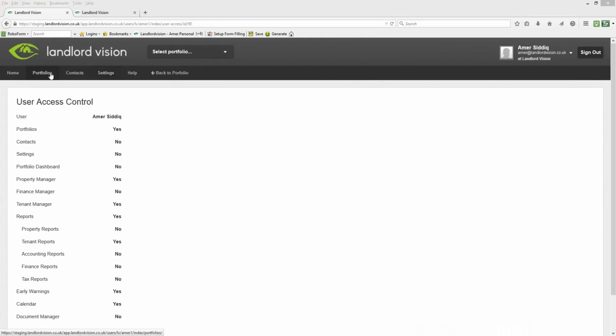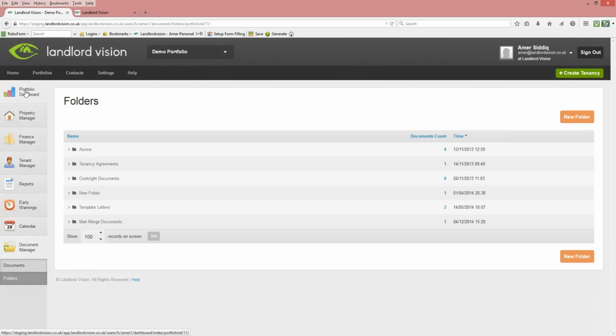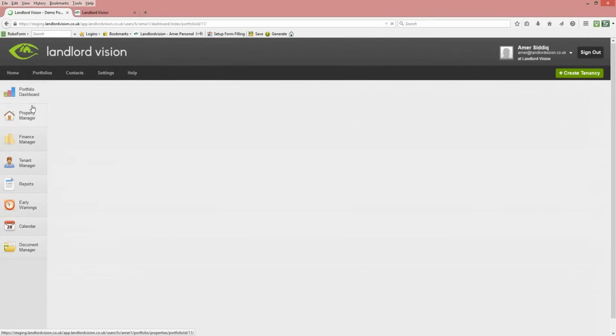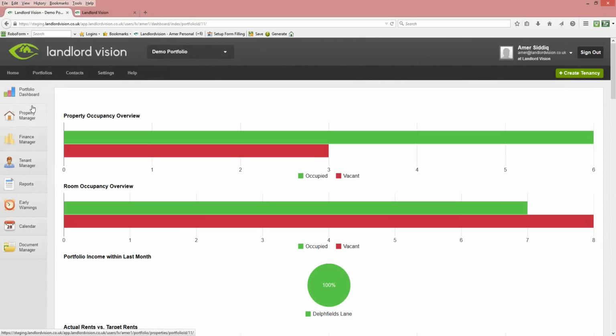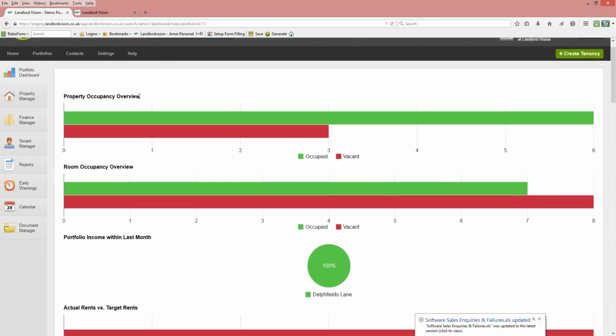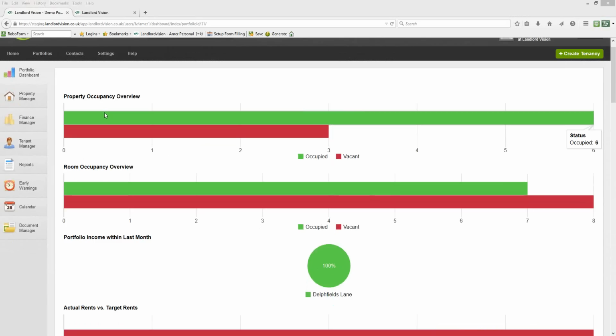I'm just going to switch back to the portfolio to show you the dashboard just to finish off. The dashboard was the first thing that showed. So once your data has been built up, the dashboard is typically the first screen you will see when you start the software. Okay, you have property occupancy overview. So this is showing you here the occupancy of your portfolio.